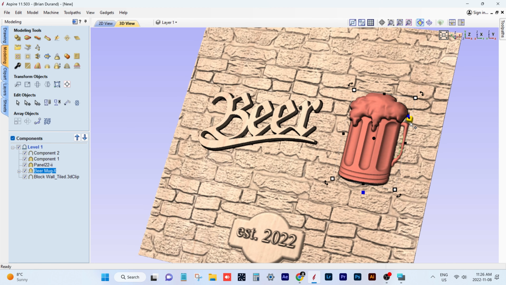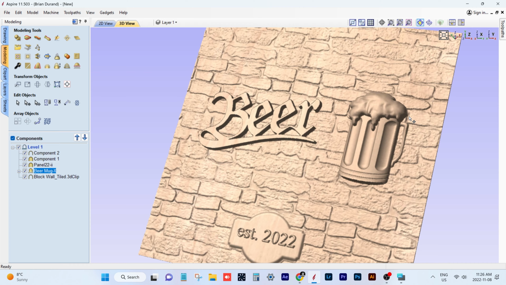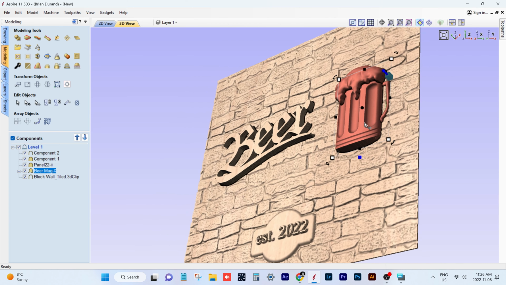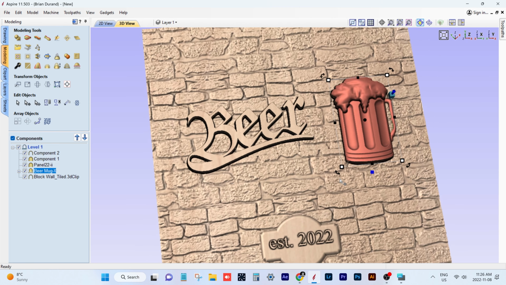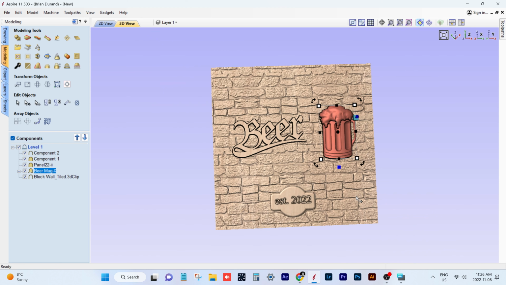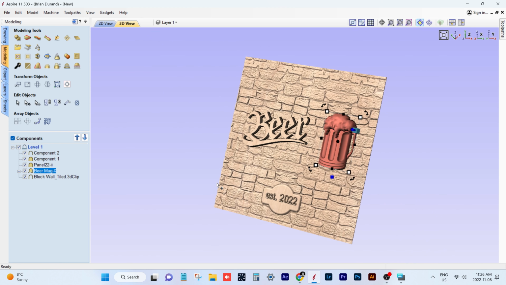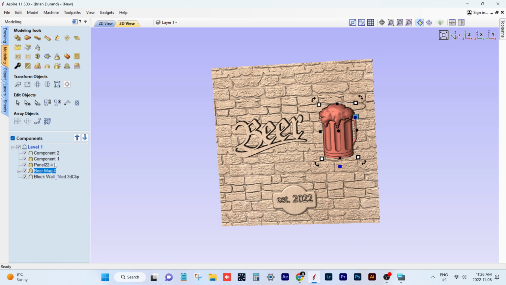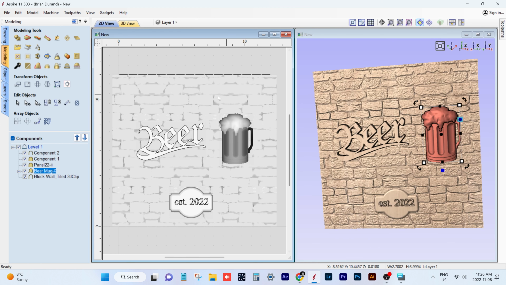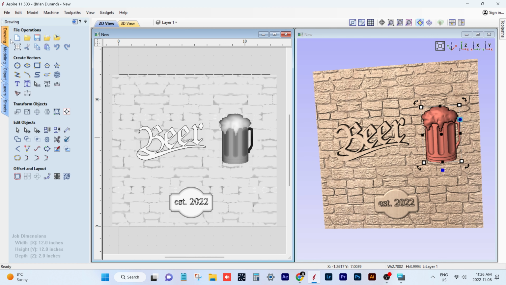If you want at this point, you can continue to adjust your clip art if you want to make it a little bigger or scale it differently. It's all in real time. Very easy program to use once you get the hang of it. And version 11.5 has made it even easier to use.